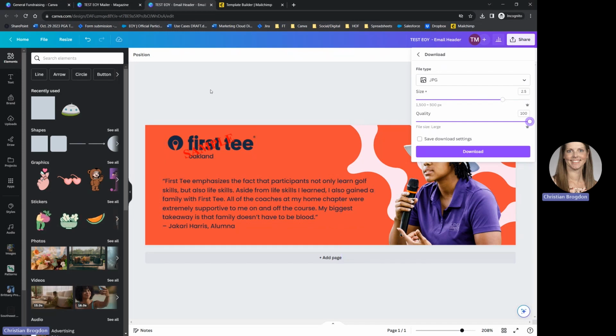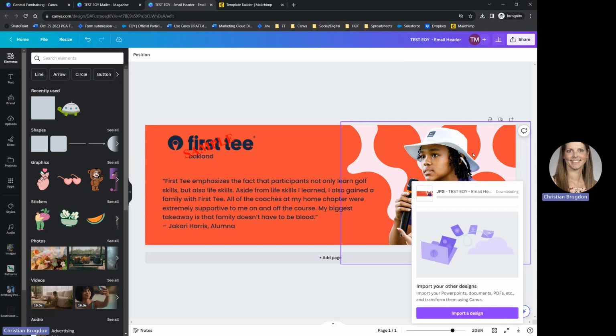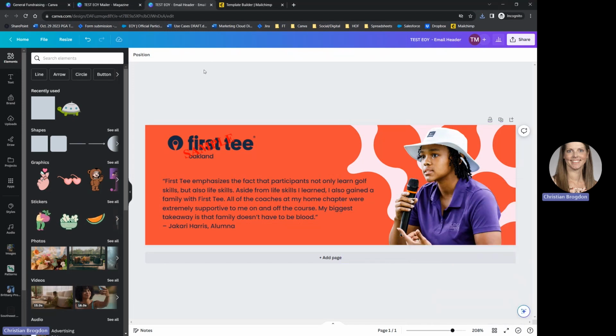If you happen to download this and put it in your mail platform and it doesn't look correct, come back and make it even larger. So then I'm going to download, and this is going to download to my computer. My computer pops up with an image for me to view and make sure everything looks correct. If that doesn't happen on your side, you'll want to open it and make sure it looks right on your system.